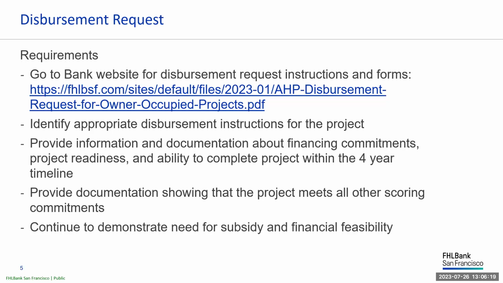To process your disbursement request, we will review the project's financing and scoring commitments, project readiness, and ability to complete the project within a 4-year timeline. Similar to the application review, the project must continue to demonstrate a need for subsidy, be financially feasible, and meet its original scoring commitments. The bank will review the updated financial workbook, which will include the final homebuyer worksheet, development budget, AHP benchmarks, and other documentation available to validate the project scoring commitments.